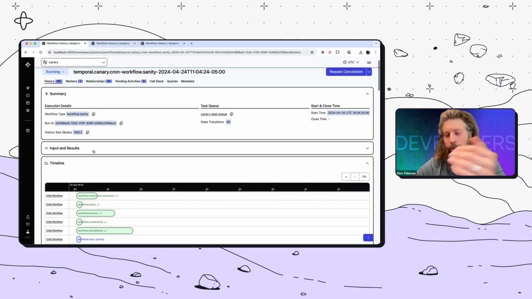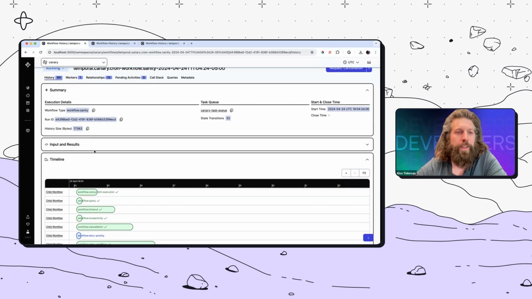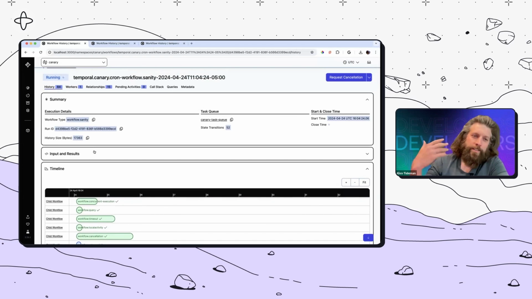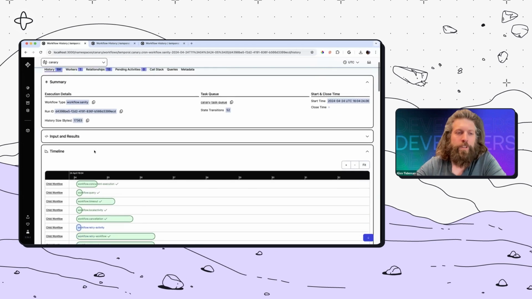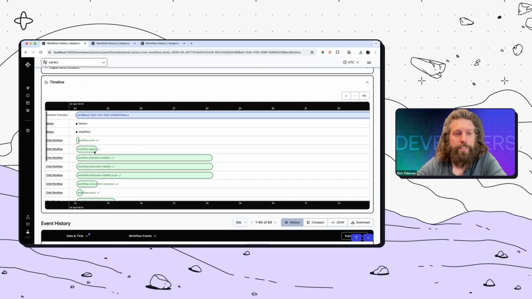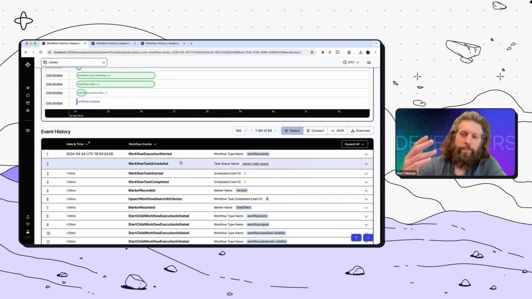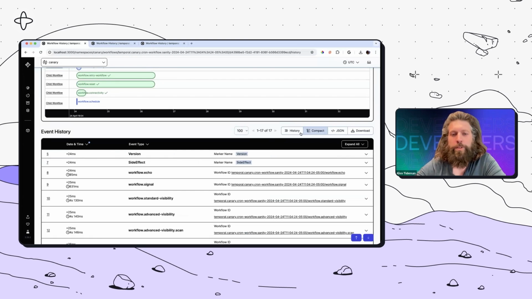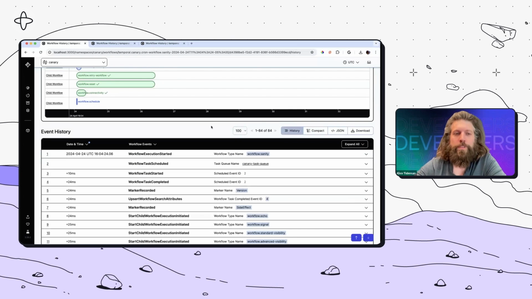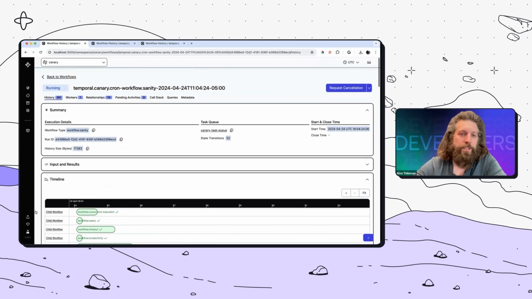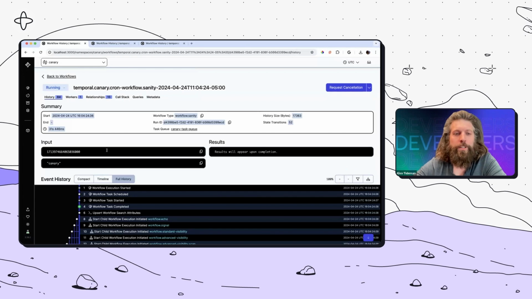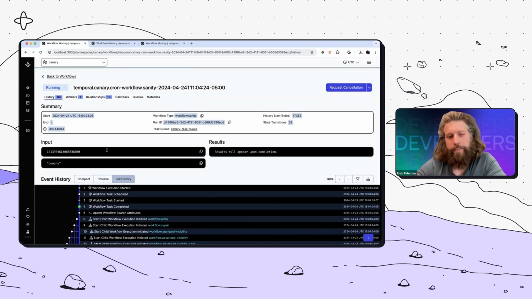And this is currently what we have in our UI. And here, you see summary information. We have inputs and results. We have our timeline view right here. And then we also have the event history where you can view all the events and you can go to compact mode and look at those event groups. So we're going to go ahead and just toggle this on. And now you're going to see what this new UI looks like.